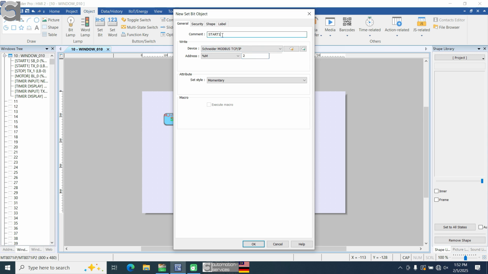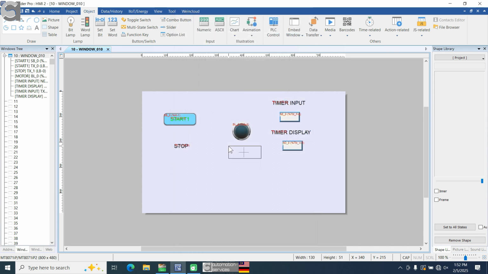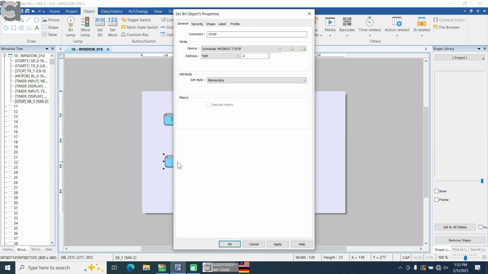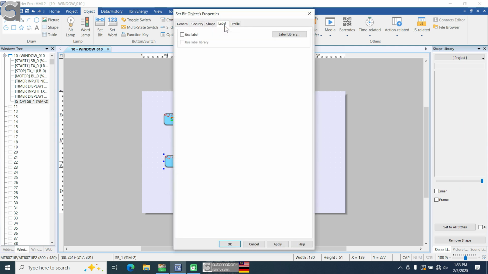Okay, the command is stop. Why doesn't it have a label? You click OK, because you must put a label. You bring it and put it below the stop. If you want to put the name inside the button, it is a label. You double click, go to the label, use label.